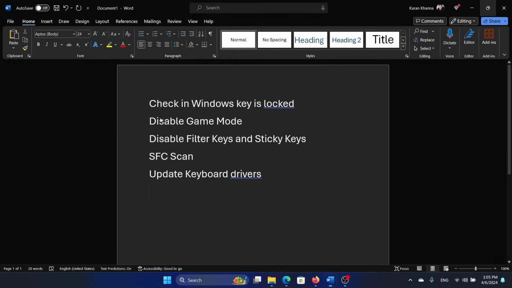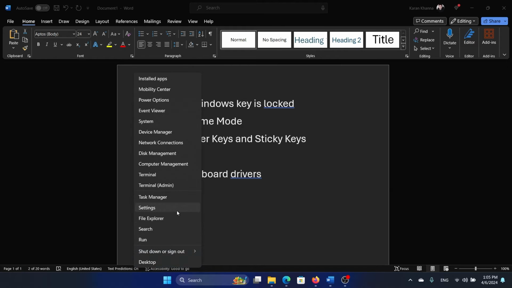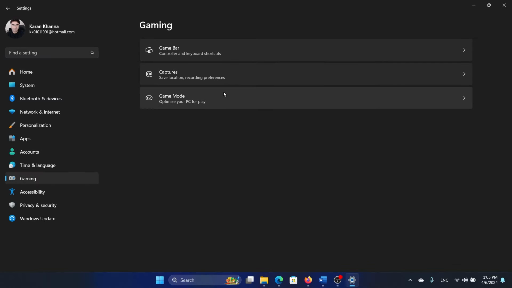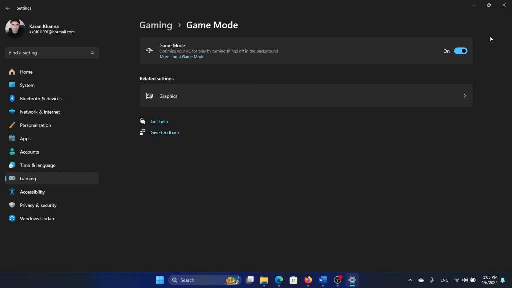The next solution is to disable the game mode. Right click on the start button and select settings from the menu. Go to the gaming tab on the list on the left hand side. Select game mode in the right pane and disable the game mode.